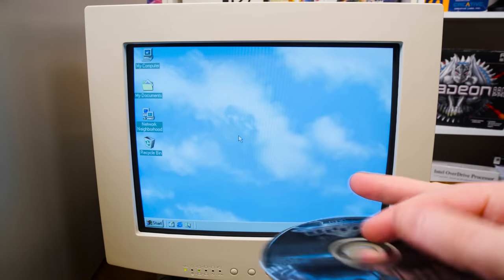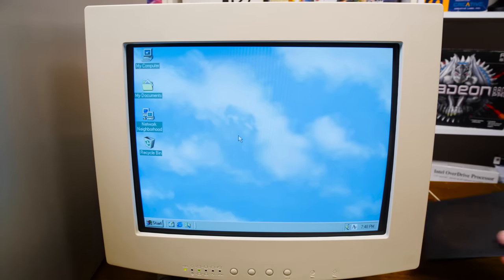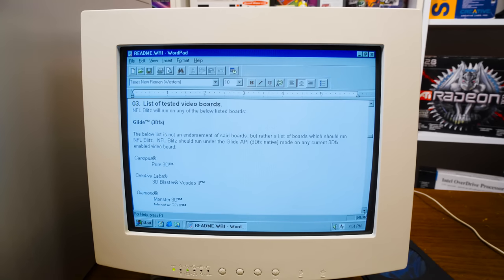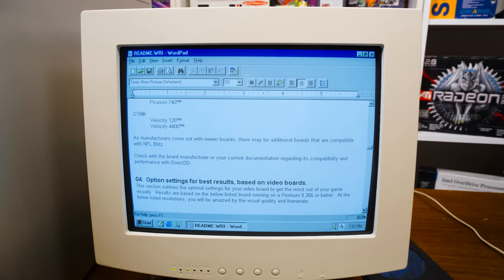You can play this on any computer really. It's not restricted to the Raven as far as I know. Nothing special here. Looks like it takes pretty much any 3D accelerator of the time period.